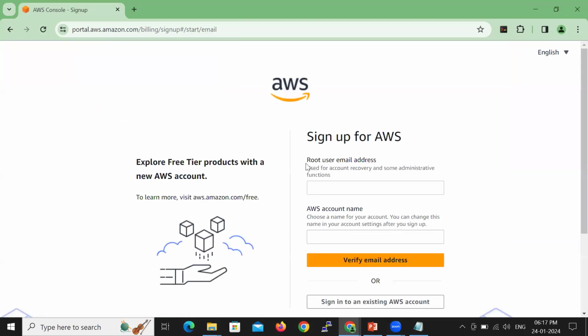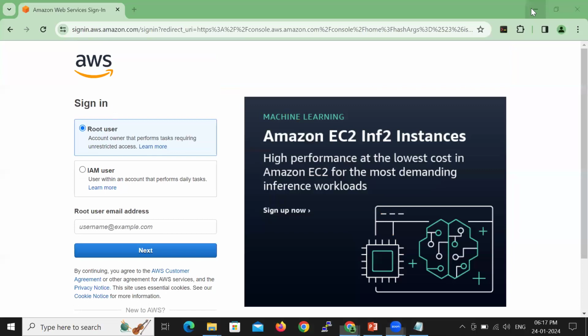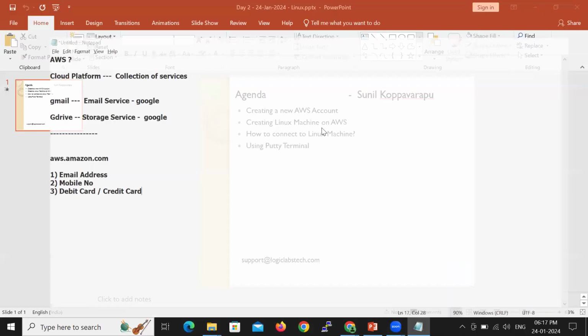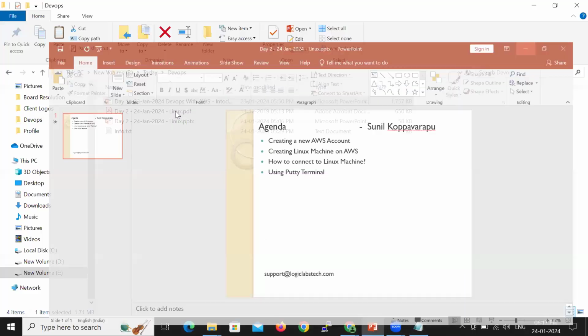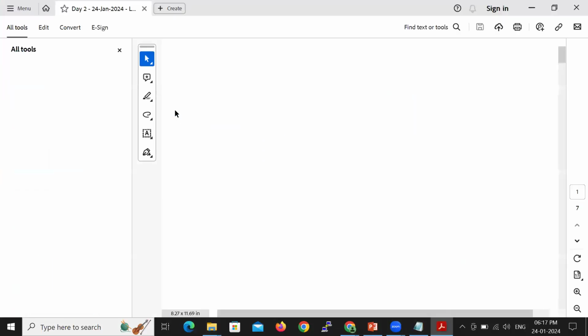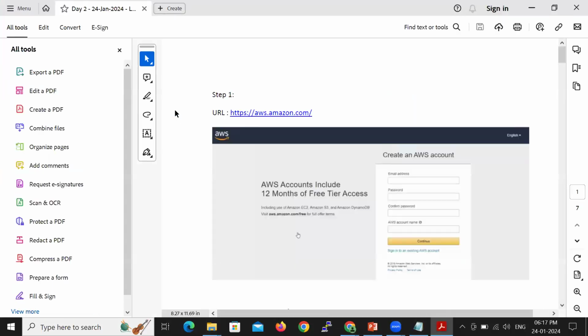You can see you have to furnish your email address. You have to furnish your account name. You have to verify the email address. You have to verify the mobile number. All these steps I have clearly documented in a PDF file. I'll be sharing it with you. Let me first go through the PDF file. It's a step-by-step process. I have documented the step-by-step process of creating a new AWS account.